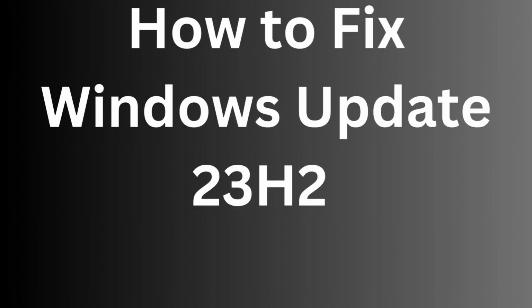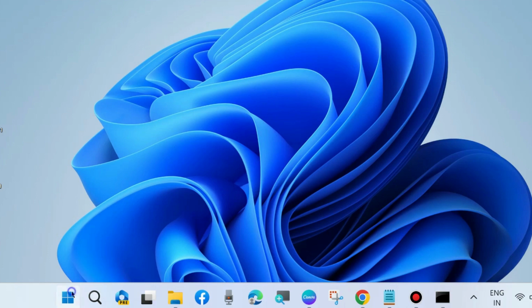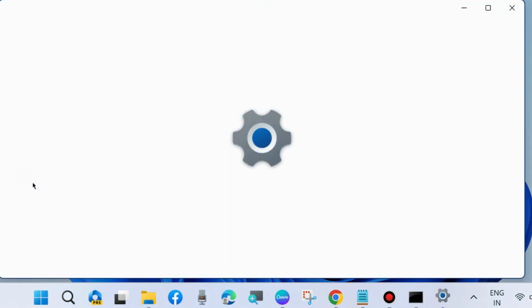Hello guys, how to fix if Windows 11 23H2 update is not showing on Windows 11. If Windows update is not showing, then here are the fixes.